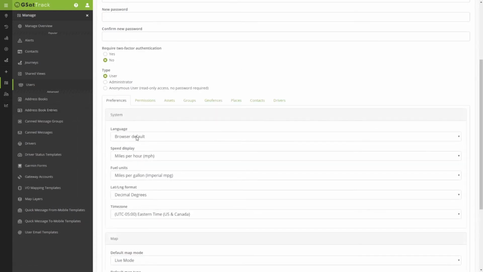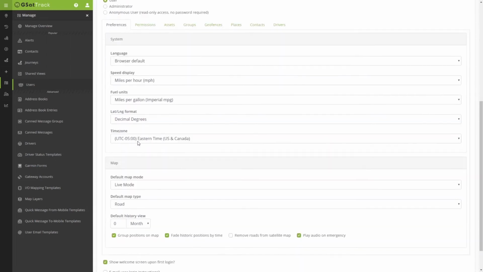So default language, that one is a standard. Everybody understands how to set that one up, but next we need to ensure that our speed display is in metric or standard. We also need to make sure that our time zone is accurate to the user. That way they're not having to adjust for time zones. Once their time zone is set, when they log in to the portal, the information that's coming across to them will be relevant in their own time.